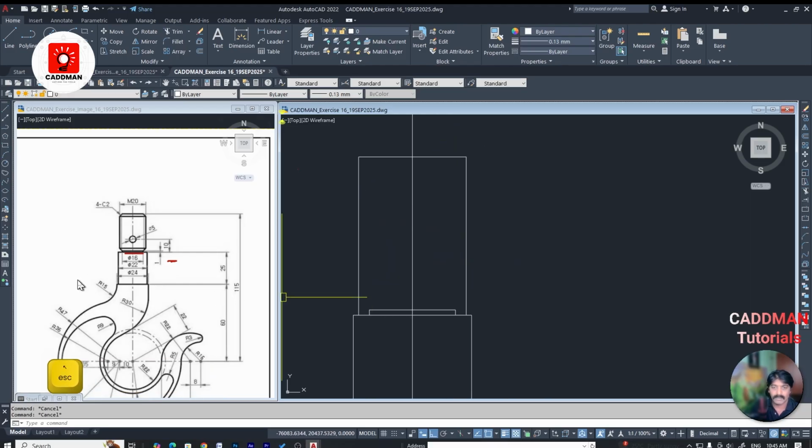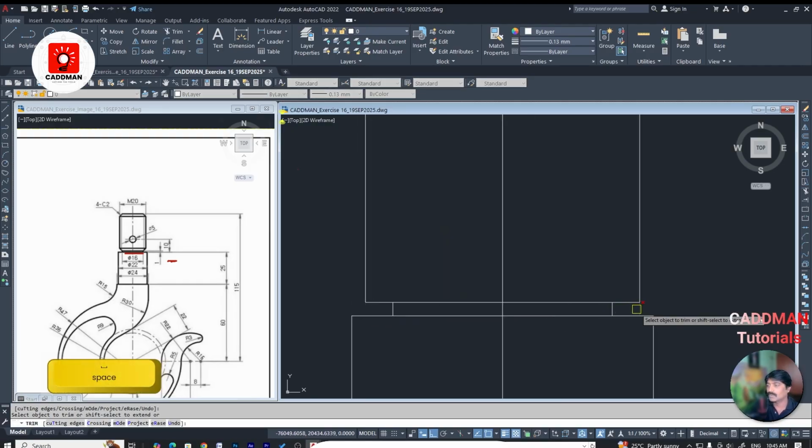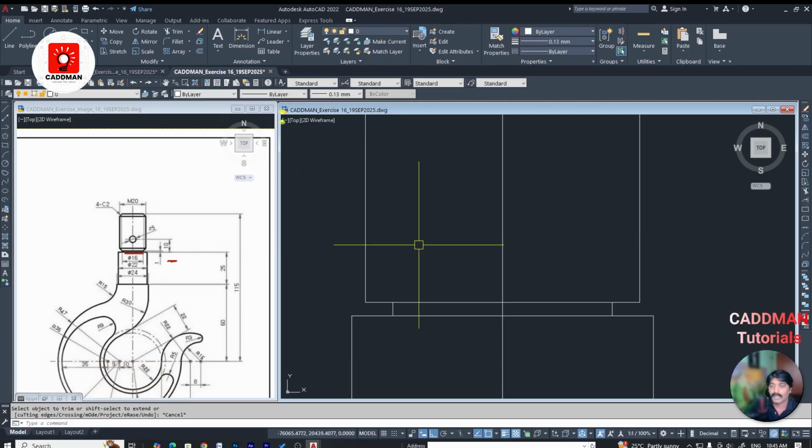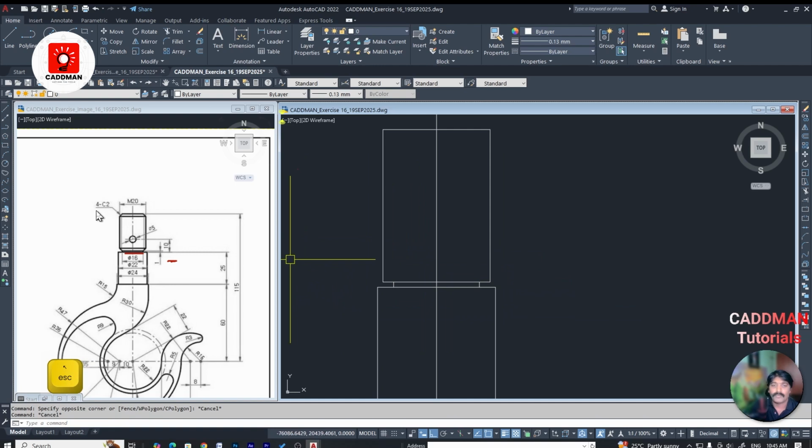And try to extend these lines till here, and try to promote these two lines in order to get a profile. Now let's give a chamfer of 4 into chamfer 2. So that means this angle chamfer is 2 distance given for the 4 sides. So let's create this chamfer.